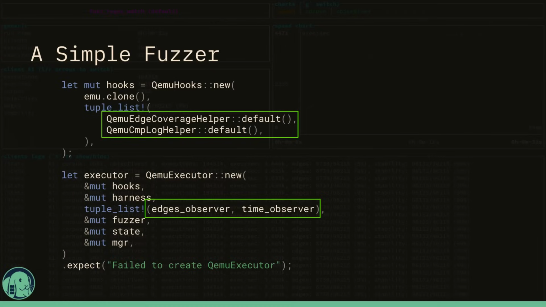In this case, we have some hooks, and there are the helpers that are a collection of hooks that are already available in the library. So you can write your own hooks, but there are already built-in things in the library that you can use. In this case, for edge coverage and other things.